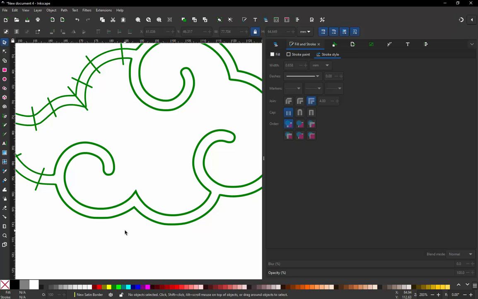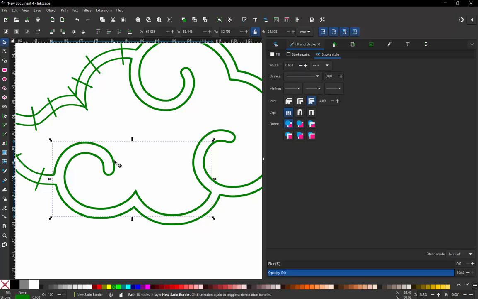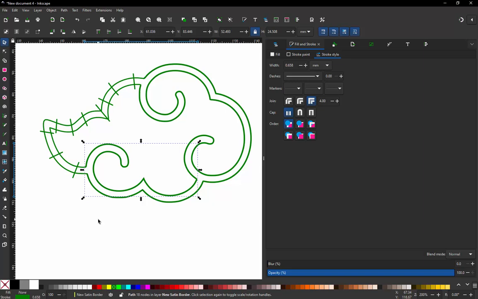I don't know. Maybe we don't have to. So let's take a look at something. So remember, in InkStitch, we need rails.